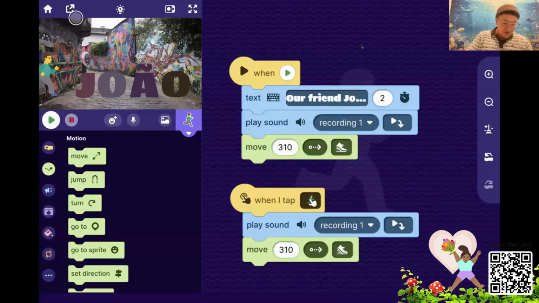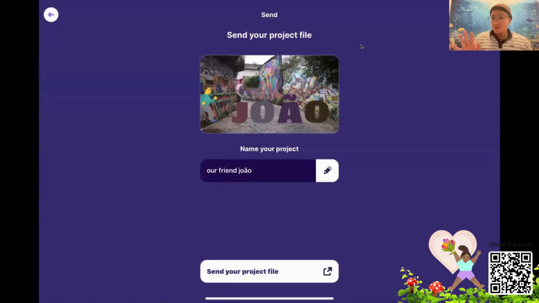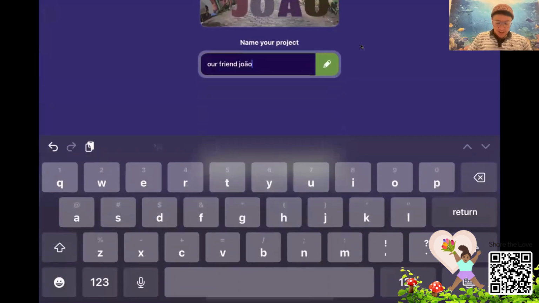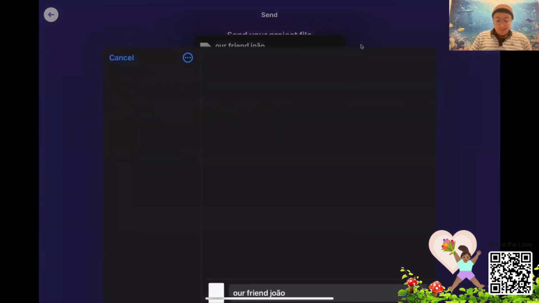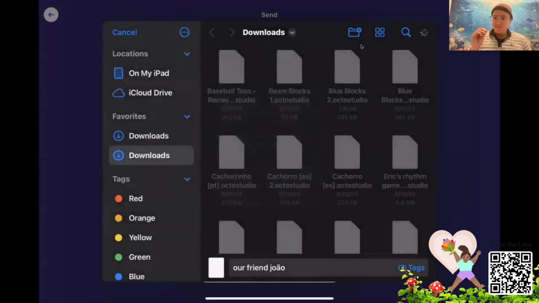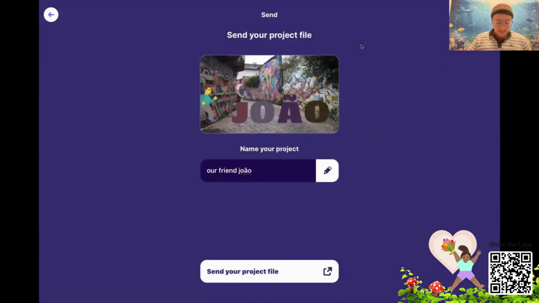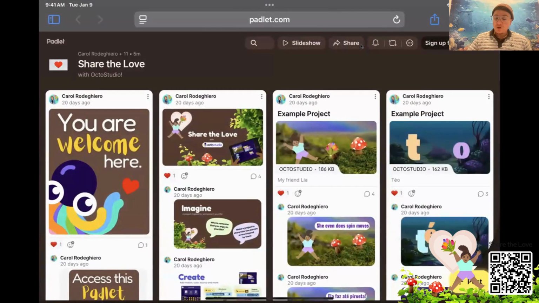Okay. So in the share part, which is next to the home button, the little arrow, you first have to save your project file. This is the way to do it if you don't have the Padlet app installed, by the way, which most people probably don't. So you can name your project. I already named this one, and then press send and then save to files. It might look a little different if you're on Android, but the general idea is that you save it to your device in a place that you can find, so in your files. And then you scan the Padlet QR code or click on the link from that same device, and it should open up here.